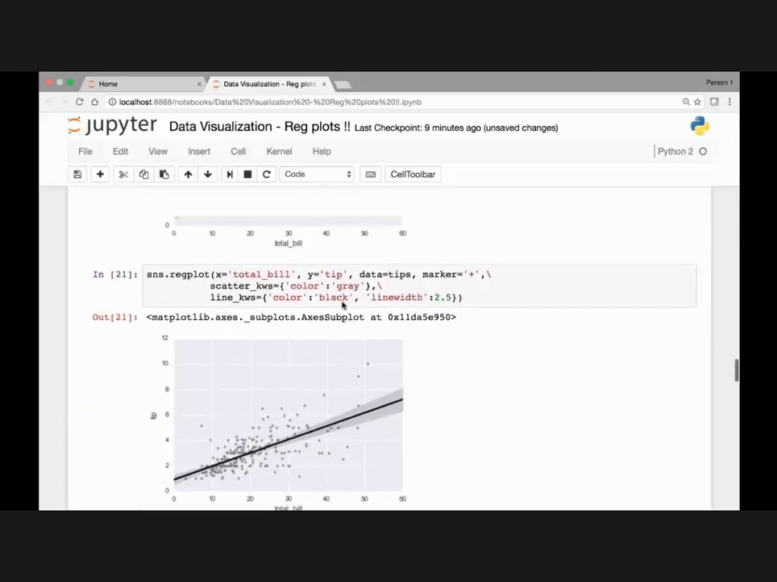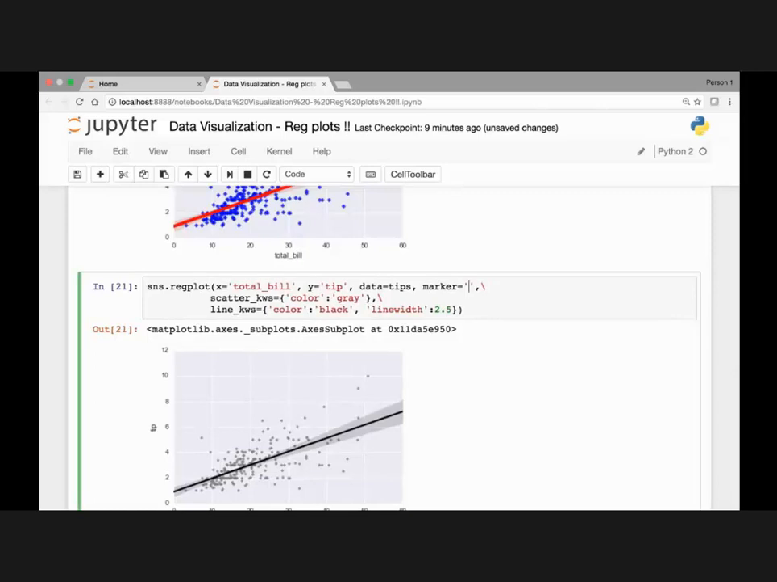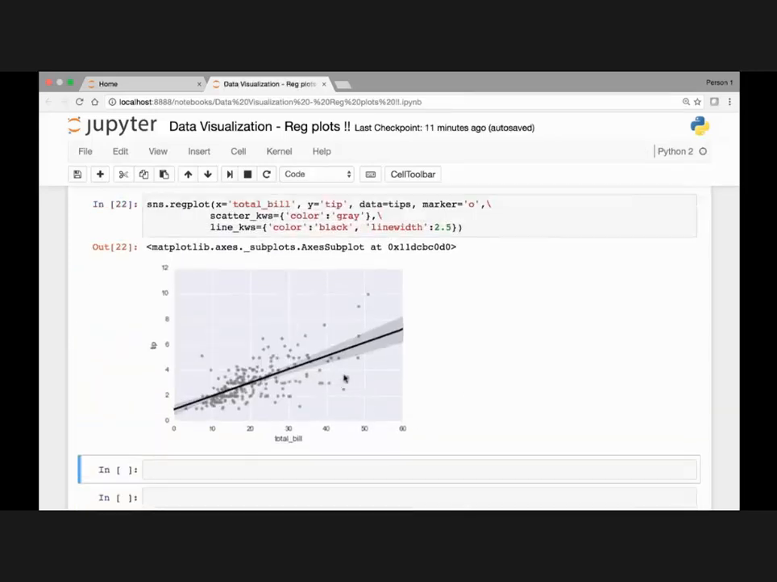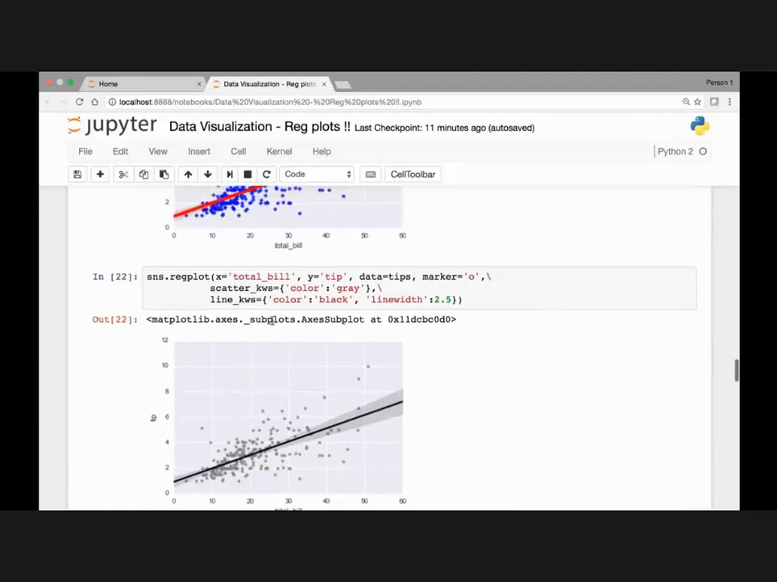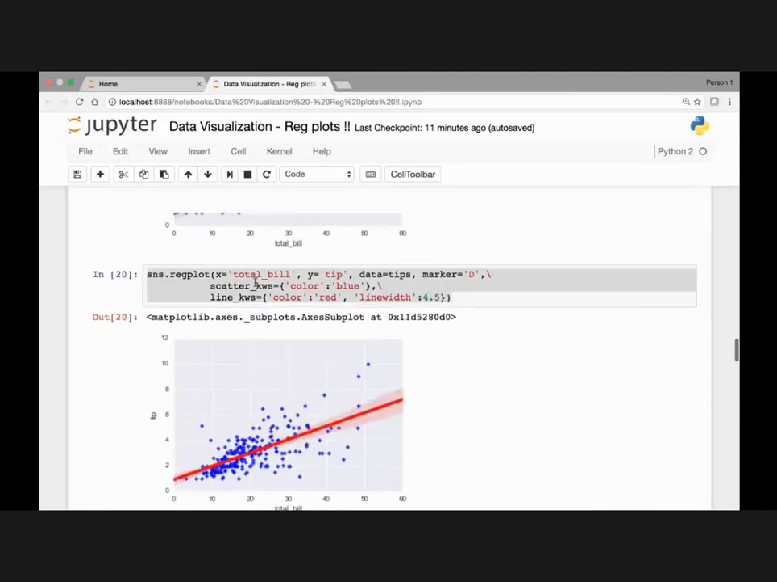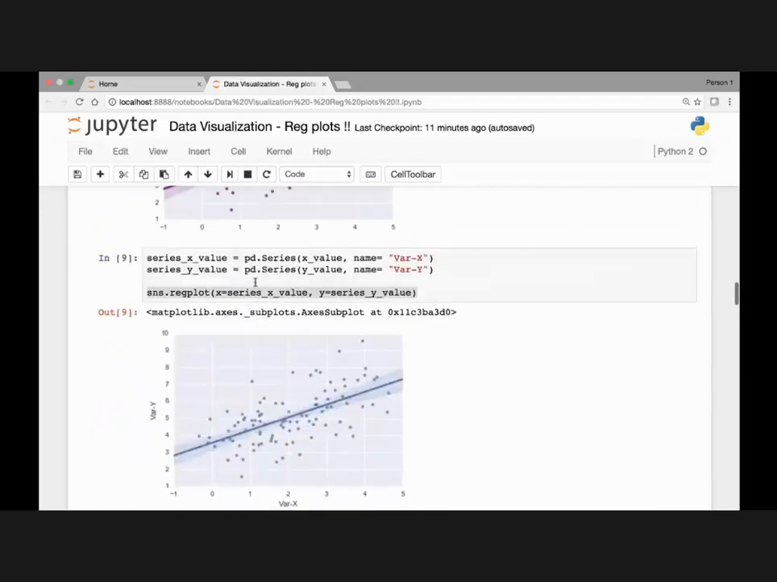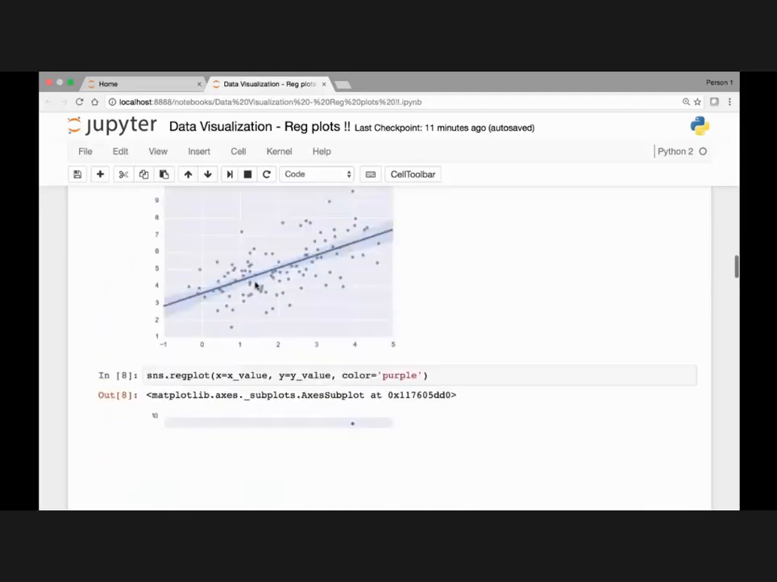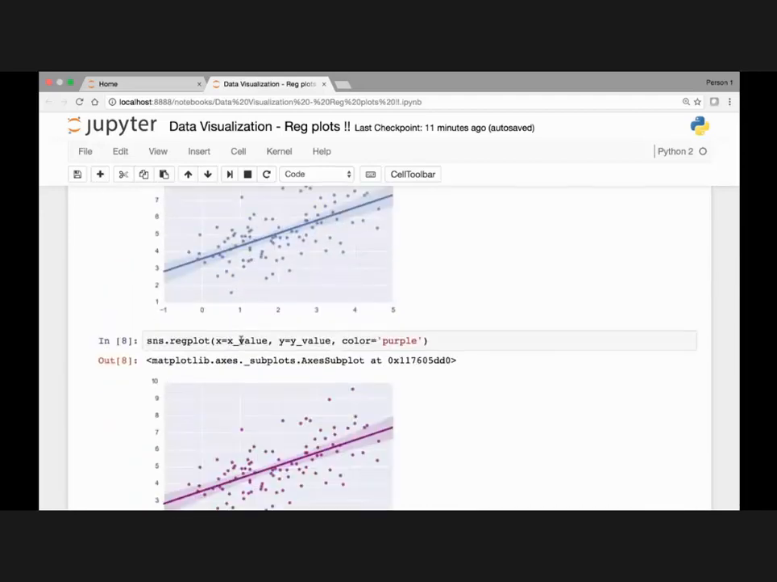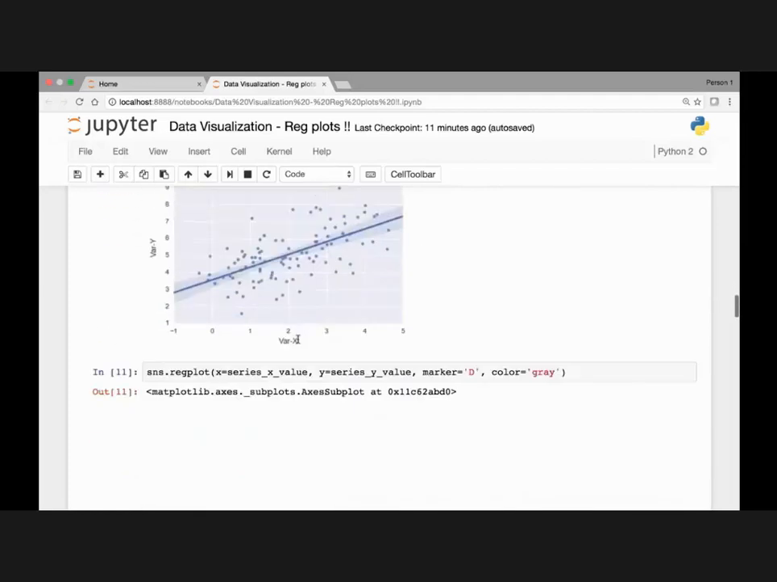So the color is changed, the width of the line, and let's change the marker to, I guess there is no plus marker. Let's change it to circle. Run it again. Now we have circles. That's how we can control each of our individual plots, either the scatter plot or the line plot. And we can do the same for our other regression plot, the one that we used X value and Y value.